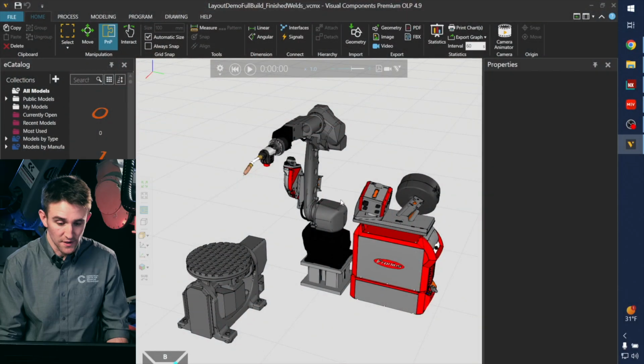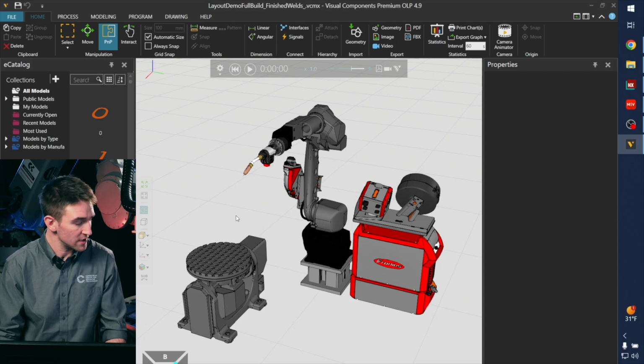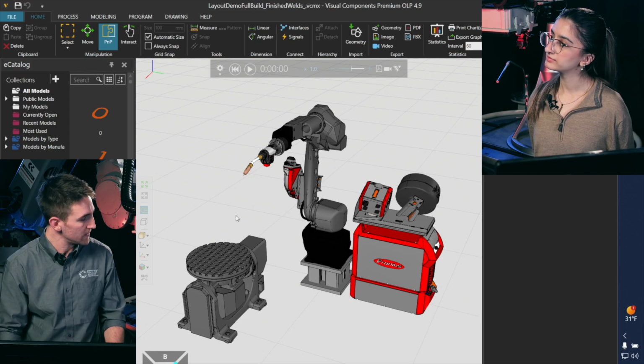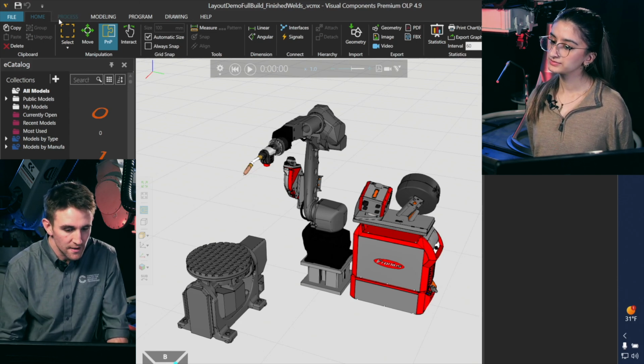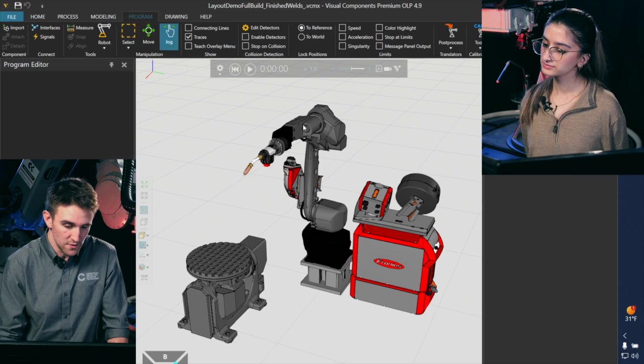Okay. Great. So as you can see, we have our virtual environment set up in Visual Components. The next thing for us to do is to bring in that CAD model, fix it to the 2-axis positioner, and begin our programming. So I will do that by going into the Program tab. I need to select the robot that will be doing the programming.